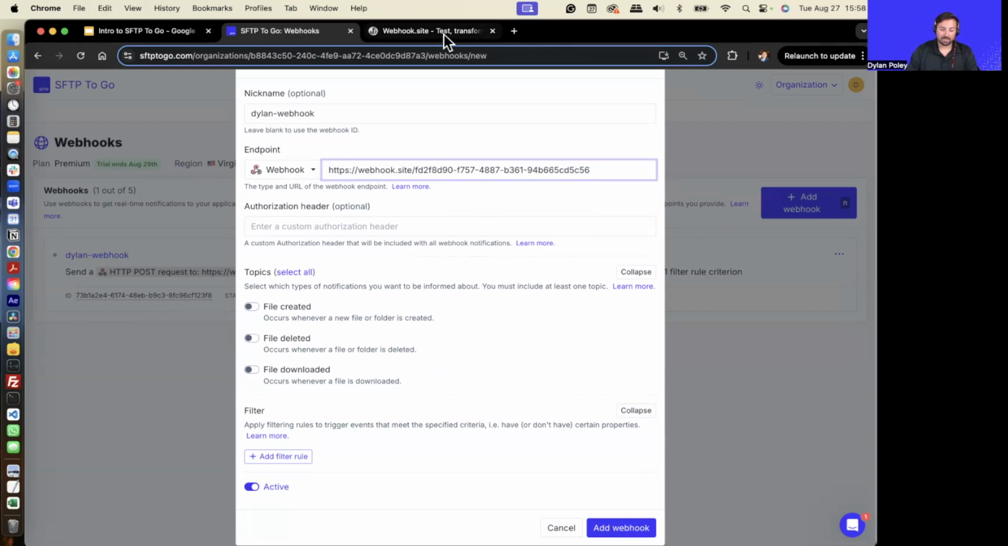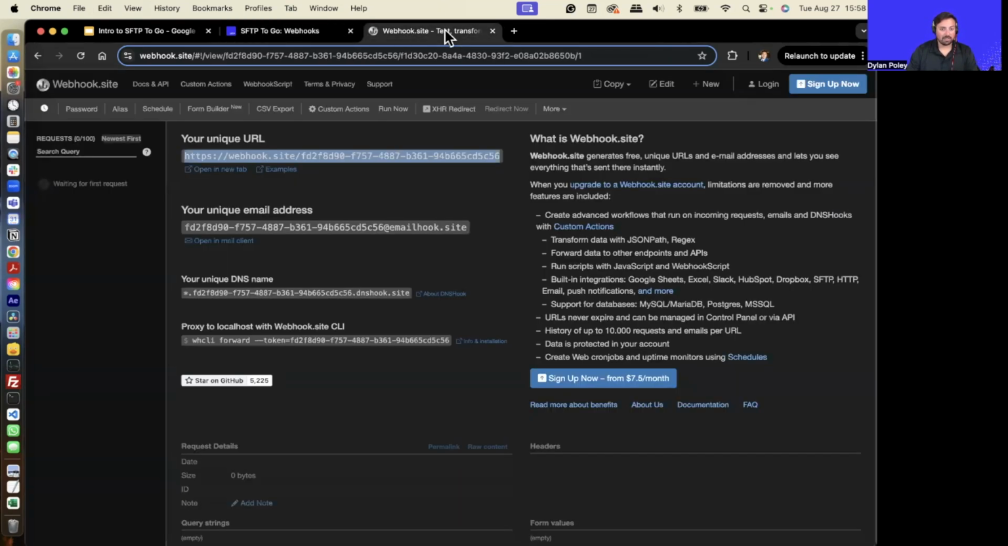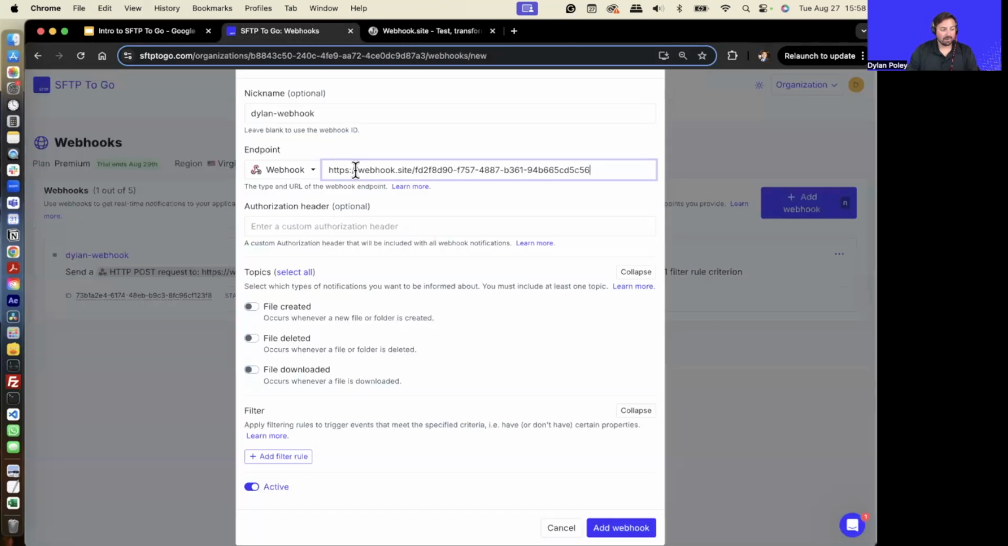Basically, webhook.site just really allows you to test and verify the webhook easily, make sure everything is working correctly. Now I copied the unique URL and I pasted it here in the endpoint section. Okay.